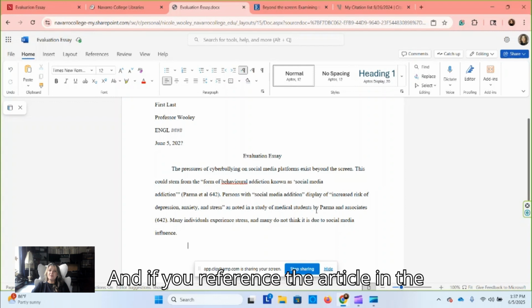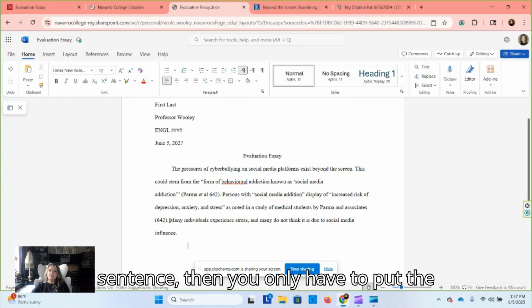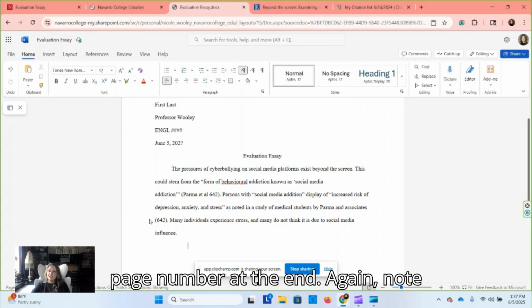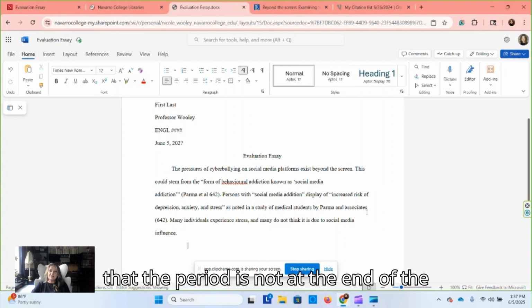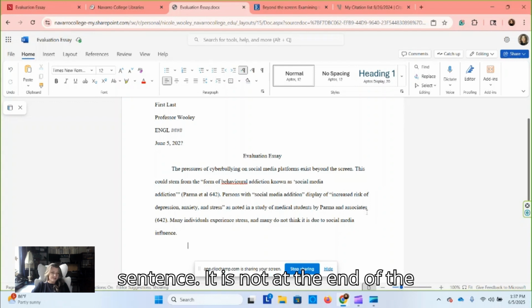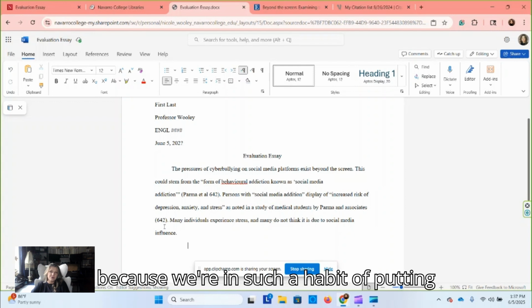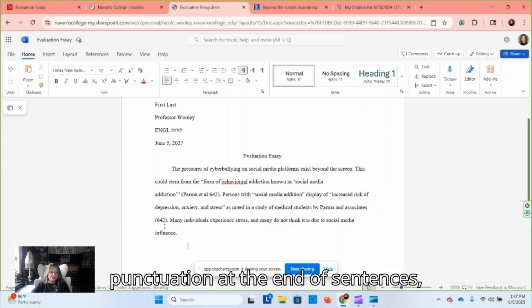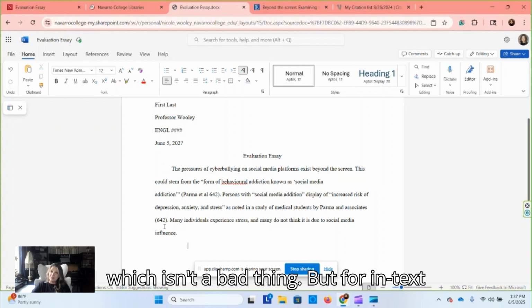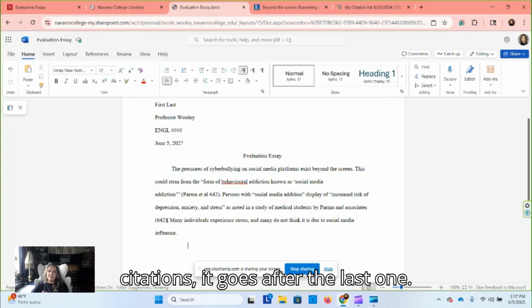And if you reference the article in the sentence, then you only have to put the page number at the end. Again, note that the period is not at the end of the sentence. It is not at the end of the quote. It is after the last parenthesis of the in-text citation. That's one of the hardest punctuation because we're in such a habit of putting punctuation at the end of sentences, which isn't a bad thing. But for in-text citations, it goes after the last one.